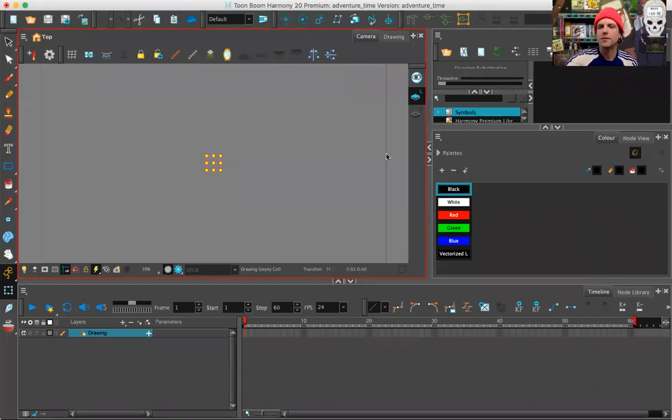All right, so here we go. This is the Adventure Time rotoscoping demo. First thing I'm going to do is import the video file, which you have on Folio.